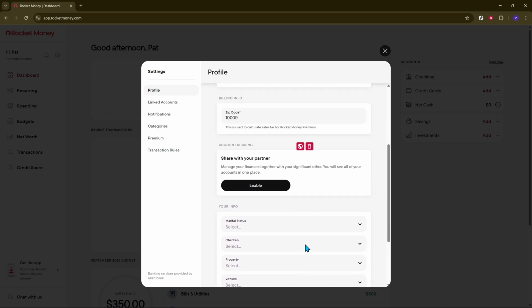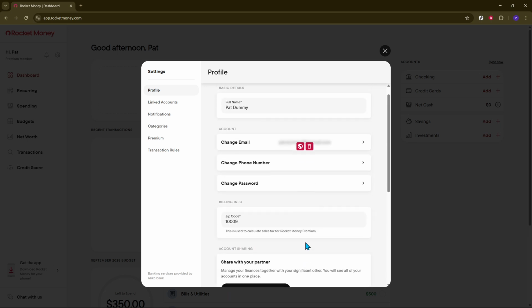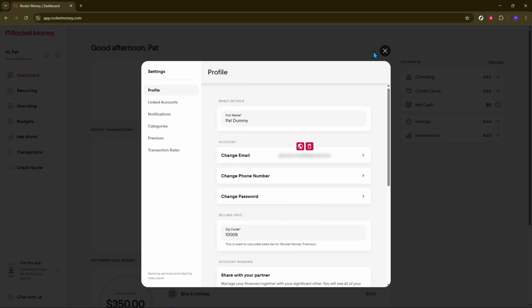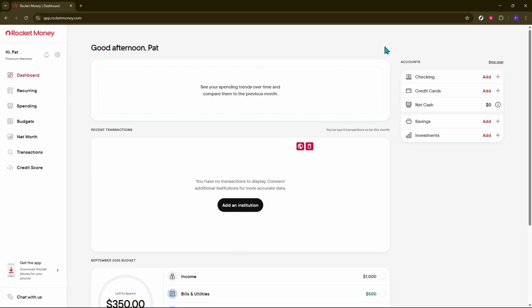Make sure to check your email for a confirmation message from Rocket Money, which typically states that your account has been deactivated. And that's it. You've now completed the process of deleting your Rocket Money account.